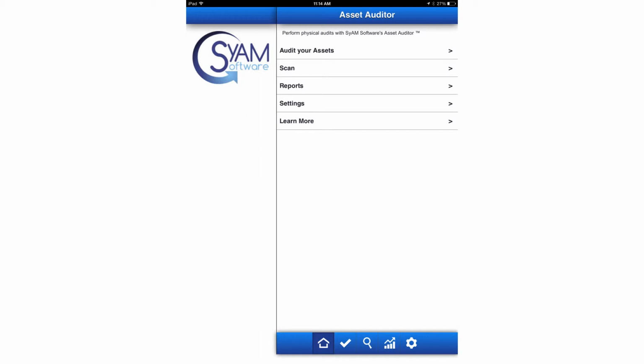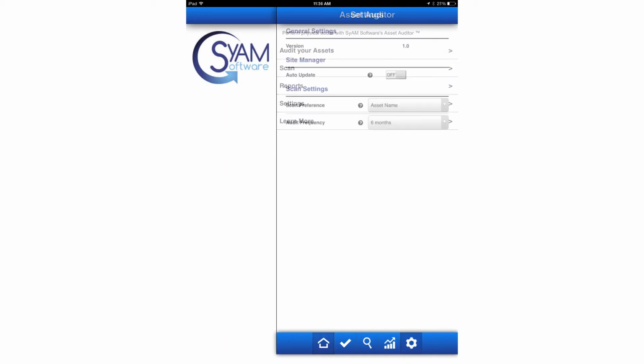Download Asset Auditor from the App Store to your iPhone or iPad. You'll see this page when you run the app. Press the gear icon at the lower right to go to the Settings page.